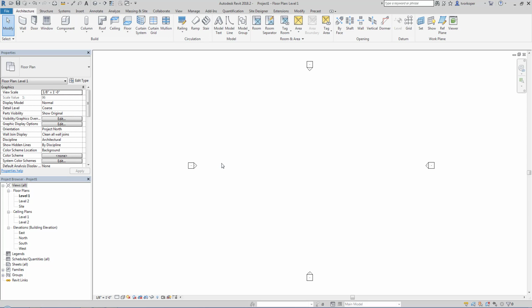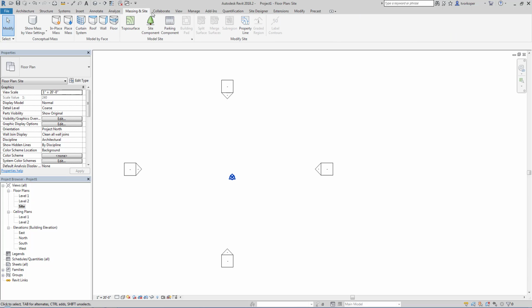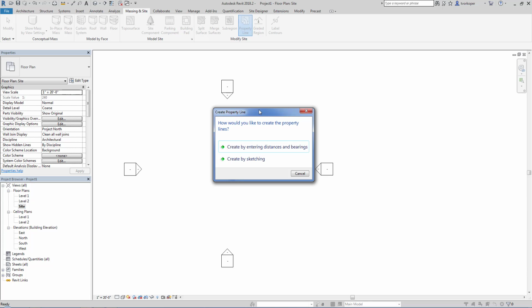The first way we will create a property line is simple enough. It's by sketching. So we'll go over to our project browser and we'll go to our site plan. And then if we go to our Massing and Site tab, to our Modify Site panel, we can see the property line tool. When we select the property line tool, Revit asks us whether we want to sketch it or create it by entering distances and bearings. So for now, we'll create by sketching.